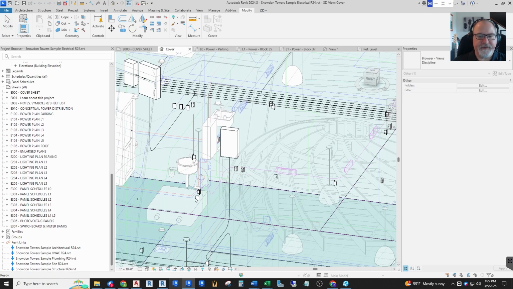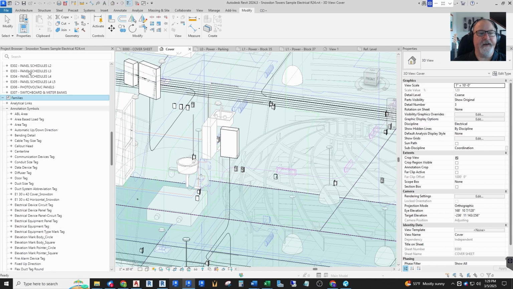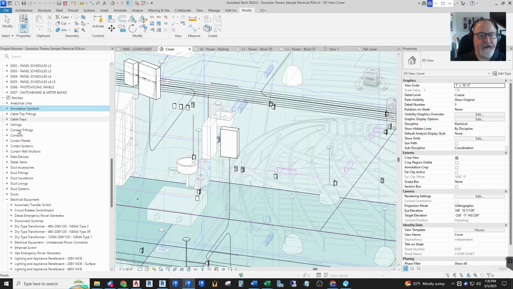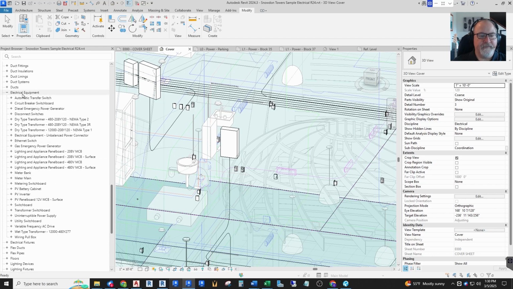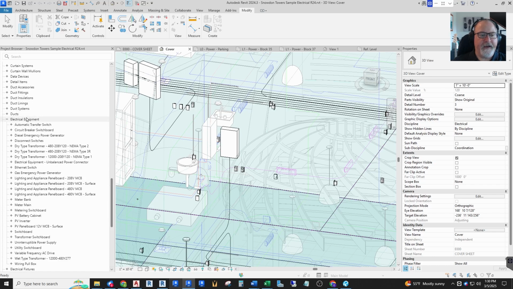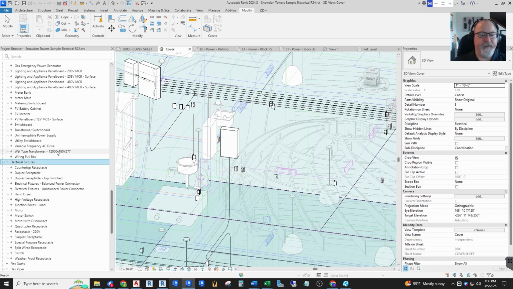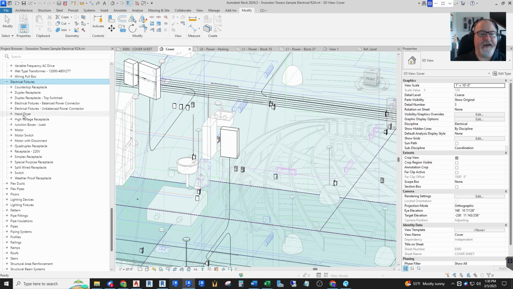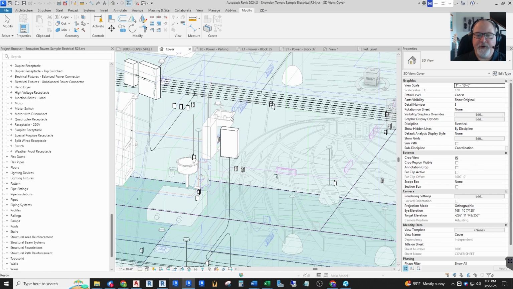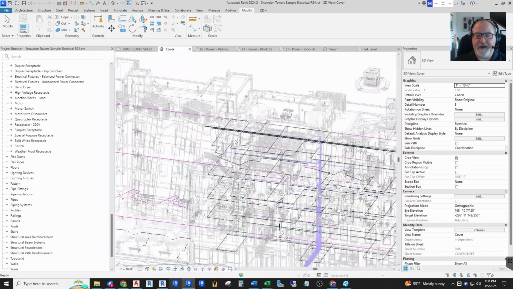You can see all the families that are in this project by going down to the families heading in the project browser and annotation symbols. These are the families that are symbols like tags. And then if you go down to the electrical equipment, you can see that this model has transfer switch, circuit breaker, switchboard, a generator, disconnect switches, transformers, panel boards, meter banks, even PV battery cabinets and inverters. These are all the electrical equipment category families that are in here. And then if you go to electrical fixtures, we get into things like receptacles, even hand dryers, motors, quad receptacles, and switches. So as you can see, there's just hundreds and hundreds of families that get put in here hundreds and hundreds of times to turn into a completed building.